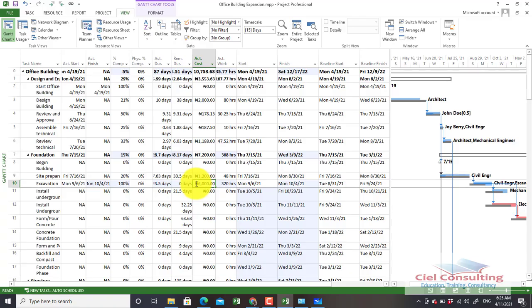Okay, but then of course we know that sometimes it doesn't necessarily work that way. So if that's the case, we can actually manually enter our actual cost depending on exactly how much our actual cost is. We can enter that manually using this actual cost column.